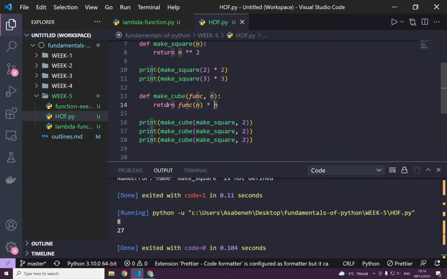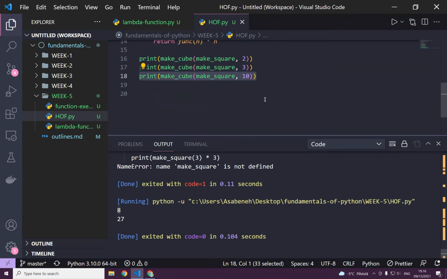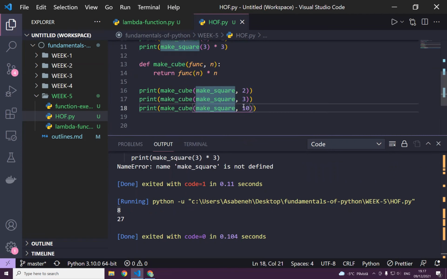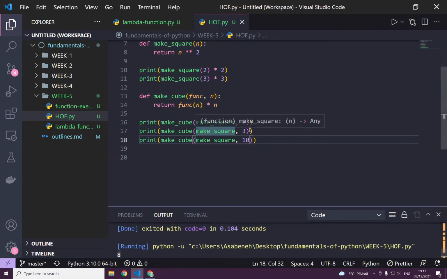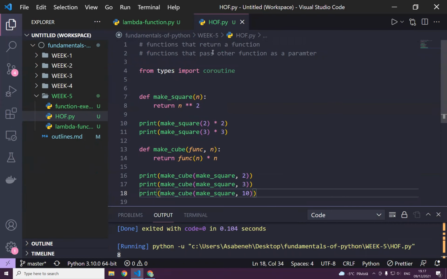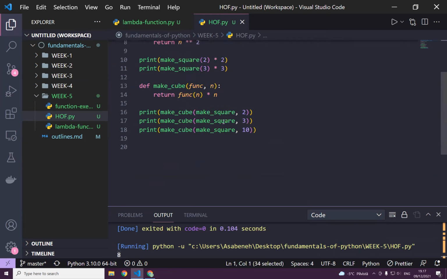So we can call this a higher order function because this function is using another function as a parameter. If I do this with 3, I'm expecting 27, and with 10, I'm expecting 1,000, because this gives you 100 times 10, 1,000. Yep, great. This is the higher order function, based on the definition of a function that passes another function as a parameter. Okay, now let's go for the second definition.